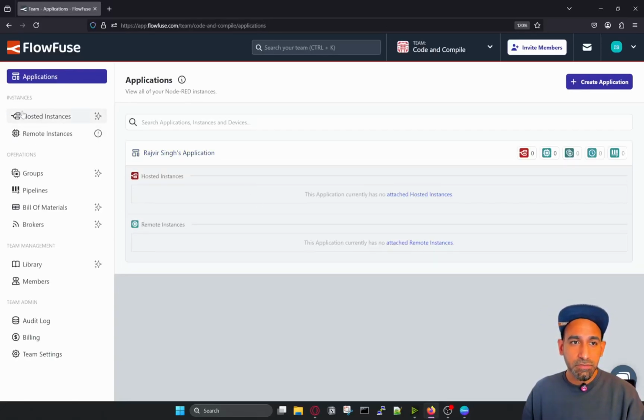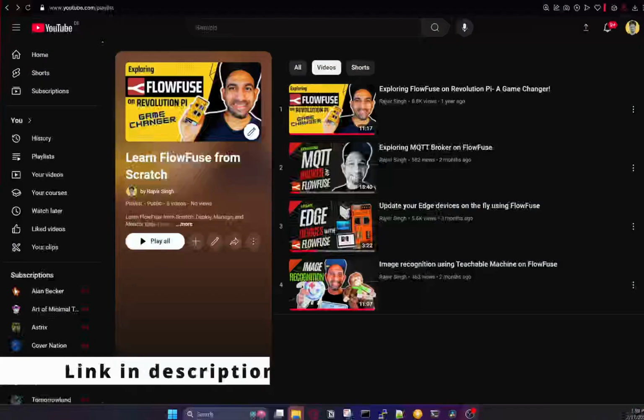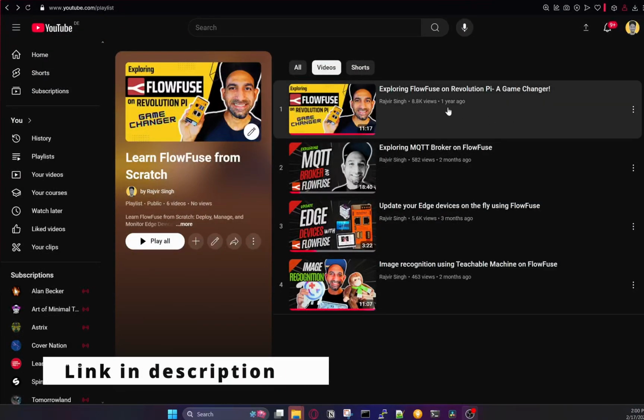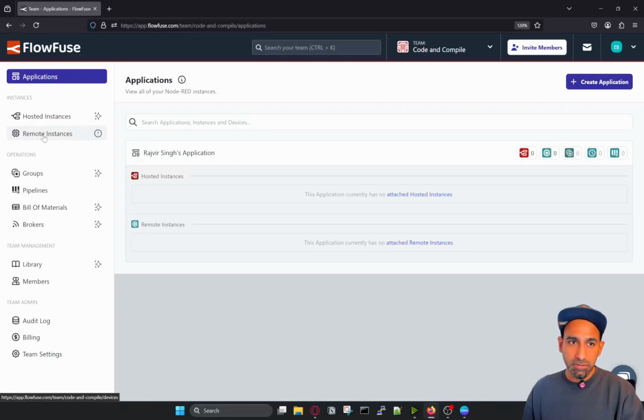So here on the left side, you will see hosted instances and remote instances. For hosted instances, you will see a tiny star. It says it's not available in this tier plan. This is available in the starter plan or the team plans. And if you want to learn more about that, you can watch my other videos about FlowFuse, where I'm working on hosted instances. But today in this video, we are going to talk about remote instances. Okay, so let's click on that.